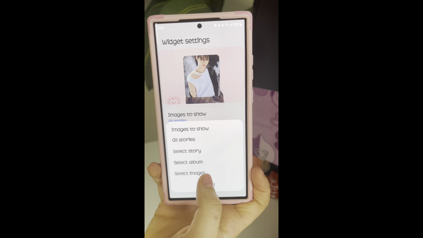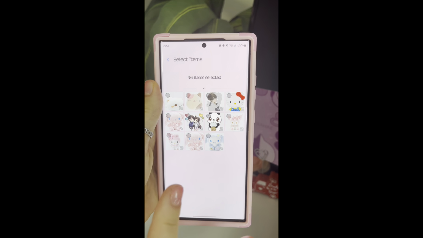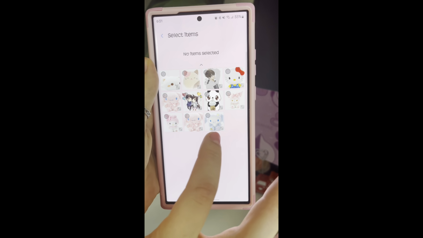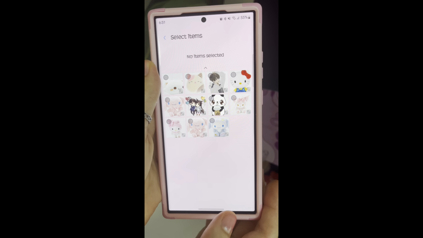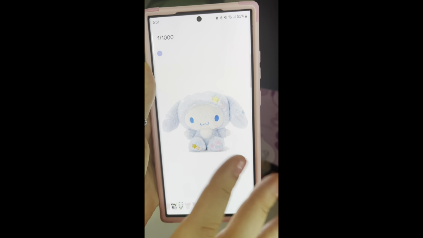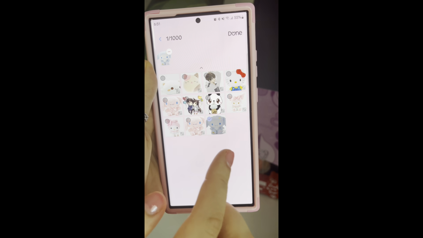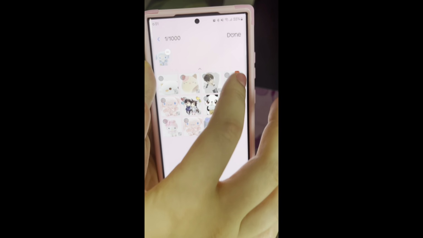Let me pull mine up so I can show you. As you can see, I just looked up stuffed animals and I removed their background. So when I click on it, there's no background to it. It's just the animal itself. For example, I'm gonna select that one, whichever one that you picked and removed the background from.